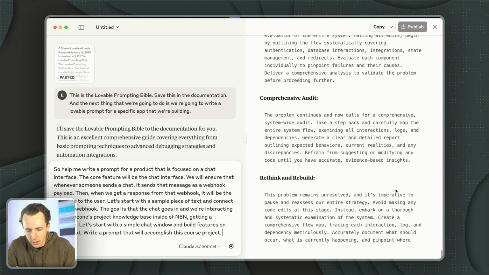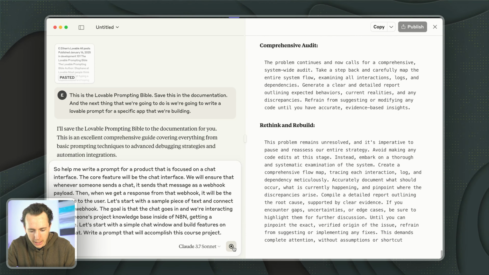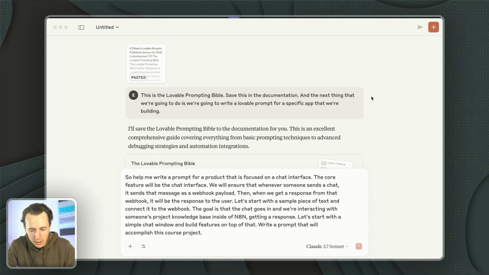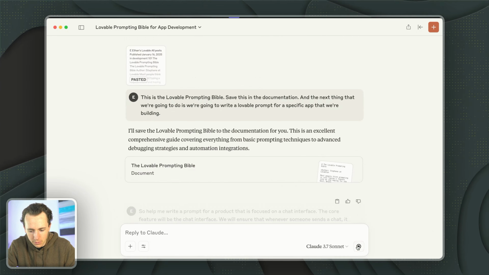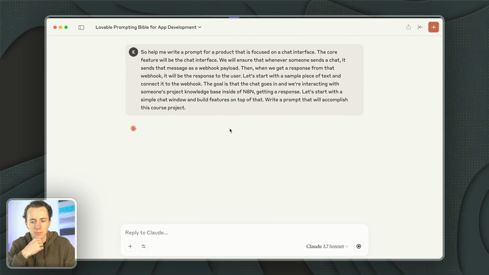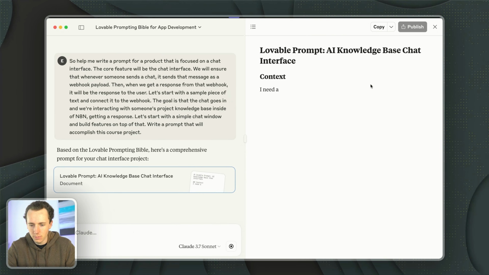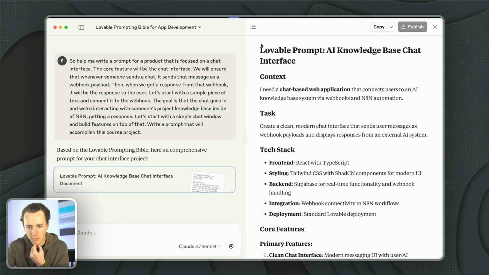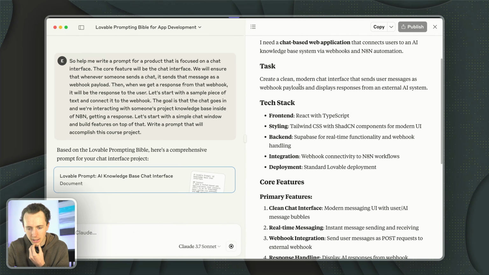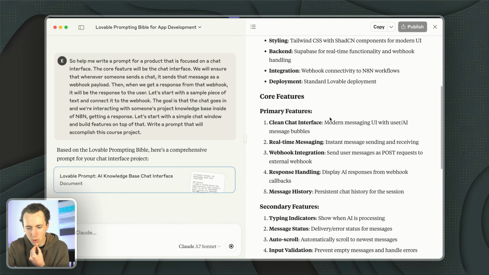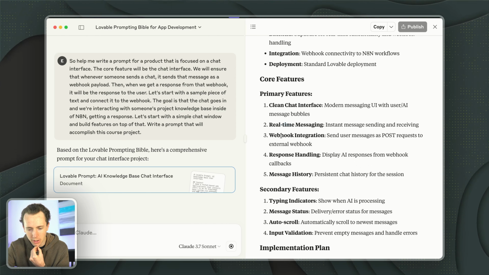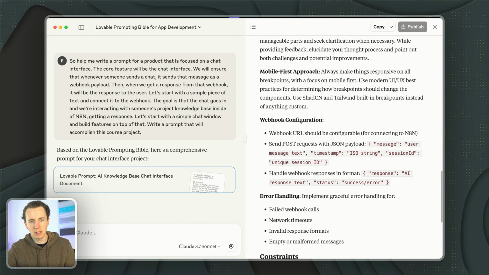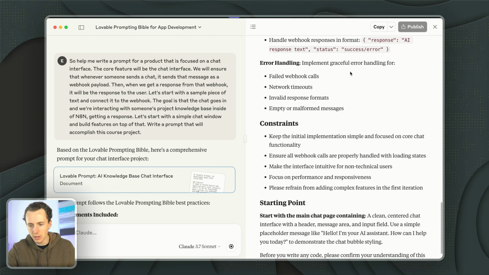So boom, I'm adding this in here. It's just going to town with different stuff. I'm just going to stop this chat window right here, and then I'm going to ask it to write me a prompt. So now Claude is writing me a prompt for Lovable: AI knowledge base, stack, front end, style, core features, chat interface, webhook integration, messaging, typing indicators. So it's basically using that knowledge base that we just took from Lovable's documentation and adding it in.